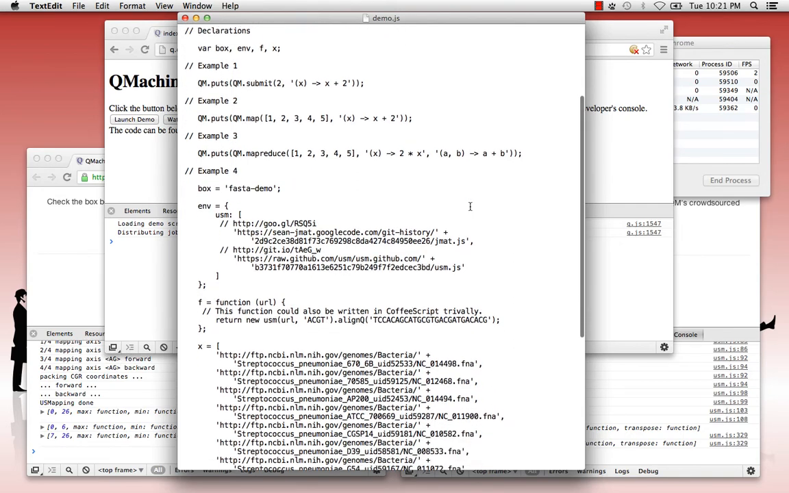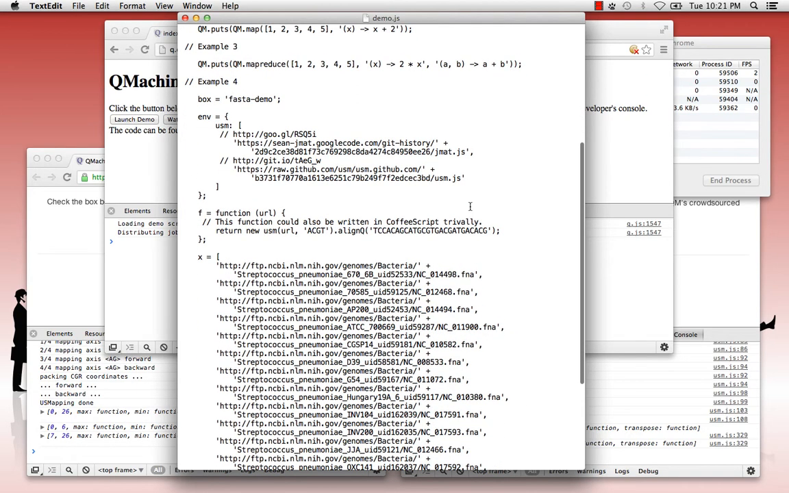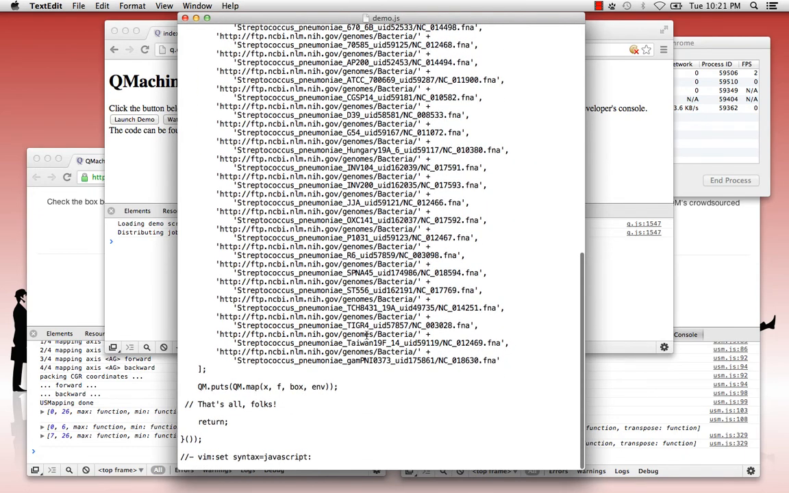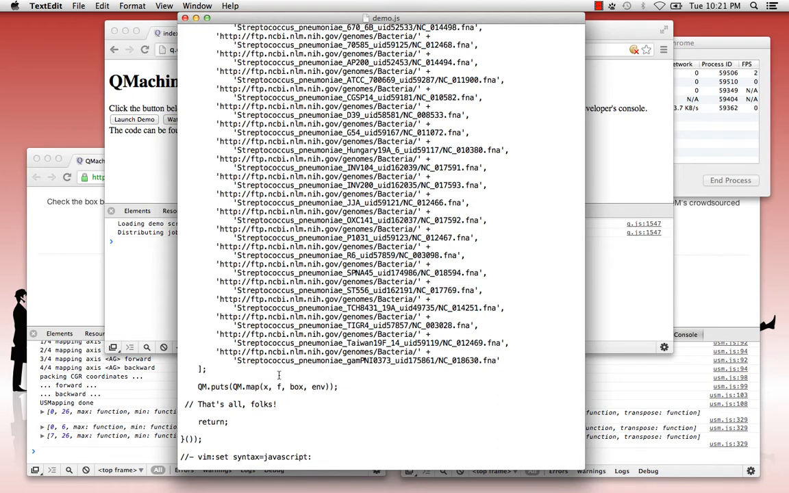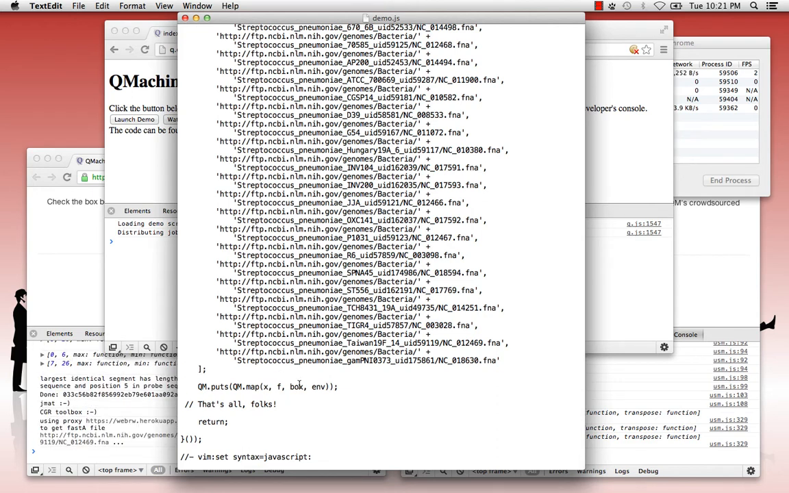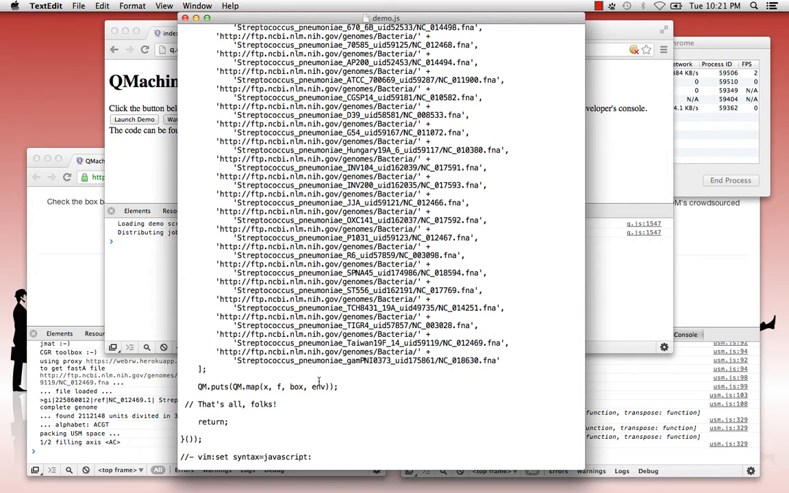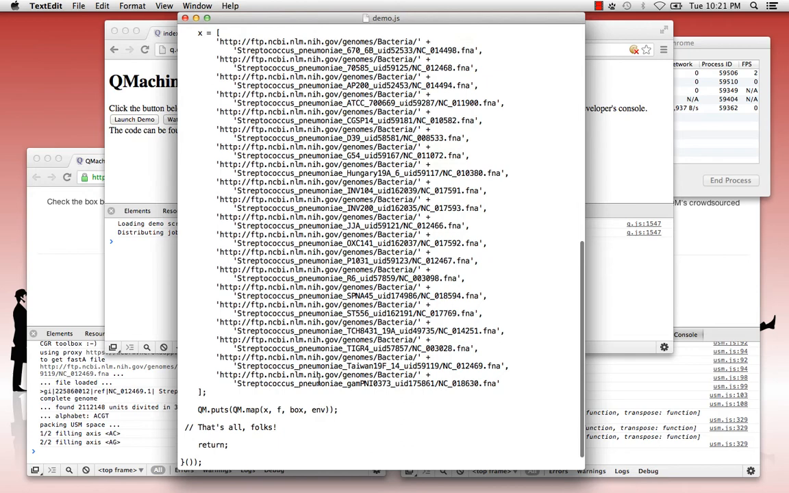Example 4 looks more involved, but really it's nothing more than, as you see down here, example 2 in a more sophisticated manner. It's still just a map, but what the map involves is some data x, some function f to be applied element-wise, and then a box that's explicitly named and an environment that we need to prepare before we run the computation.